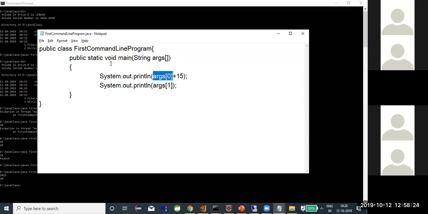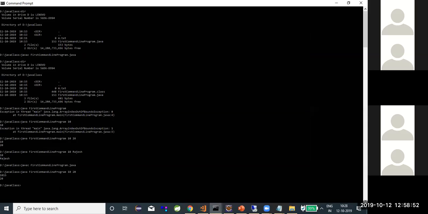Right. So if we want to do some operation on that, we have to convert it into an integer using Integer.parseInt. This is an inbuilt function of the Java Integer class which converts a particular value to an integer. So now if we compile it and execute, we will be getting a result of 25 rather than 10 and 15.